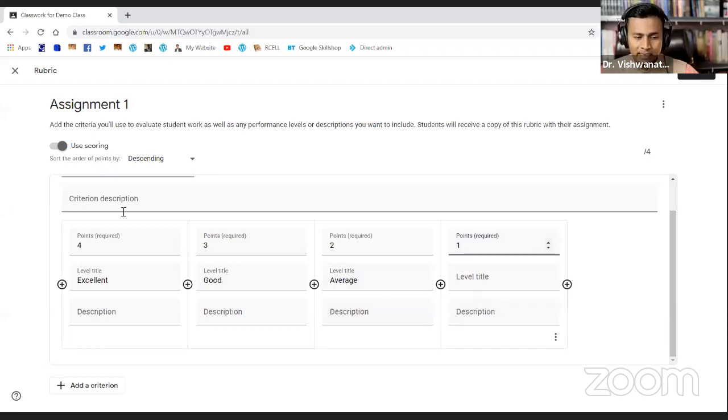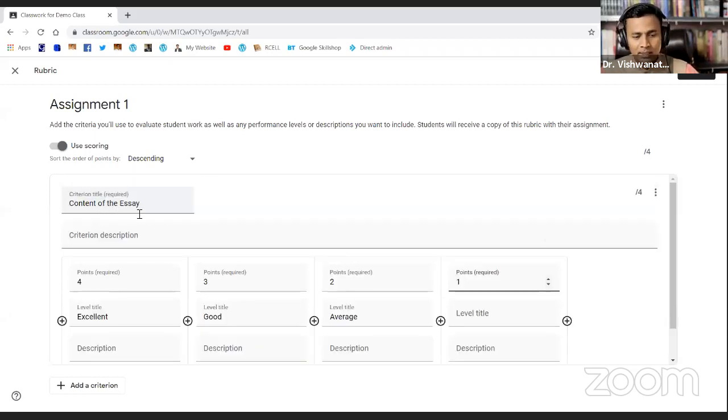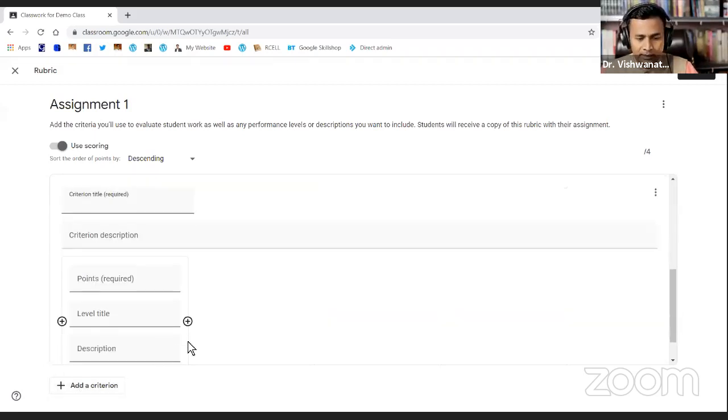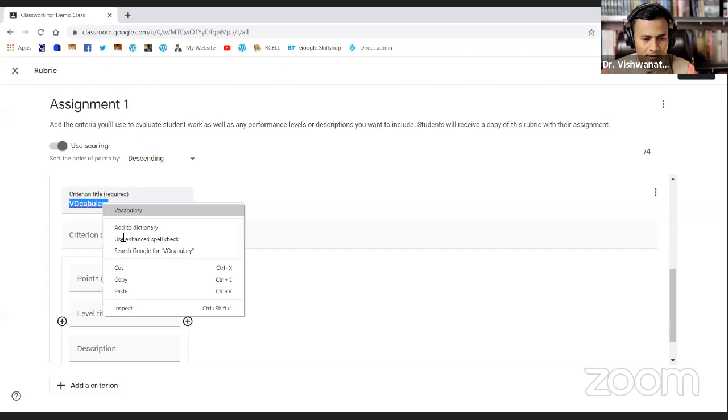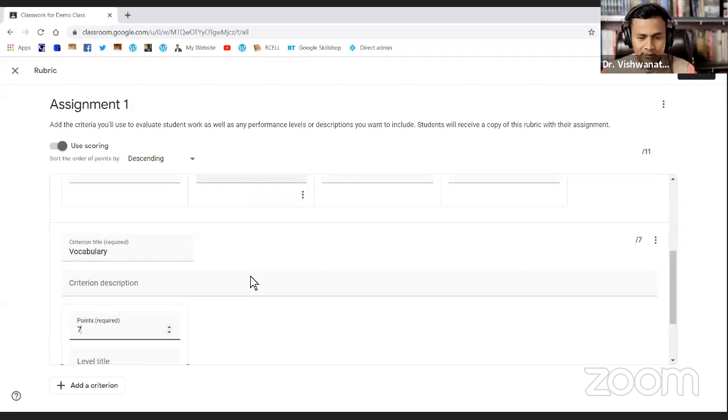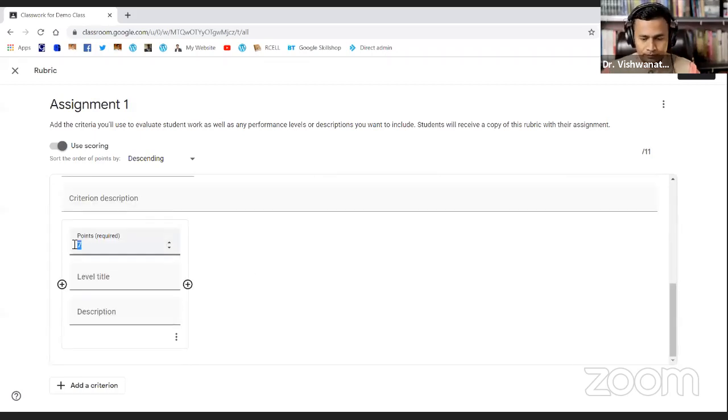You can add as many criteria as you want. So content of the essay, if the content of the essay is excellent, 4 points will be assigned. If the content of the essay is good, average, or poor, you can assign any of the criteria in such a way. So I'll say vocabulary, and in that you also can assign points in the same way like we do here: excellent, good, average, poor.